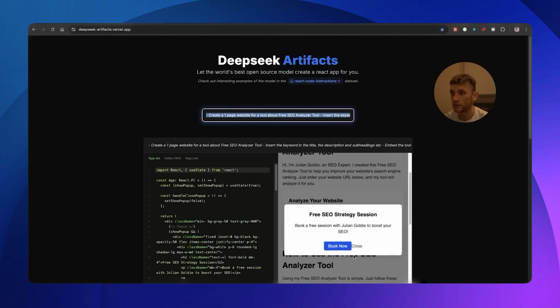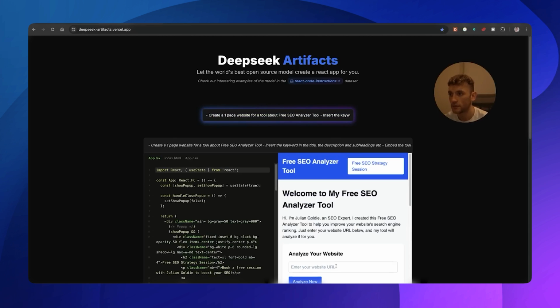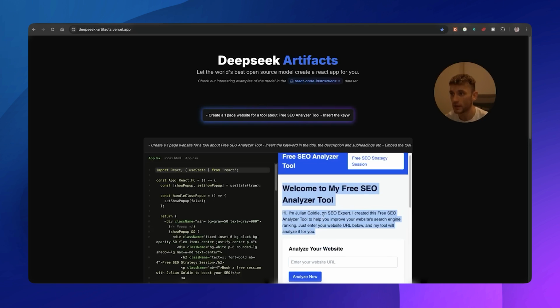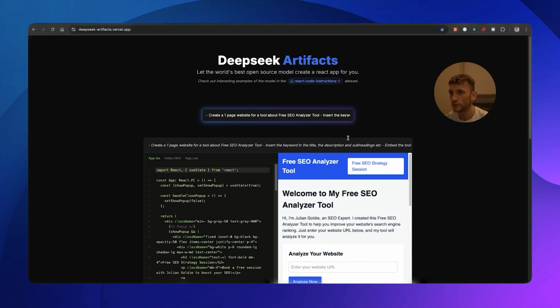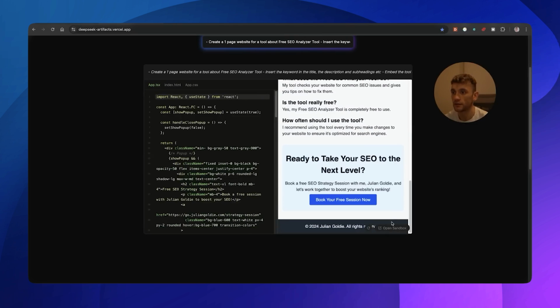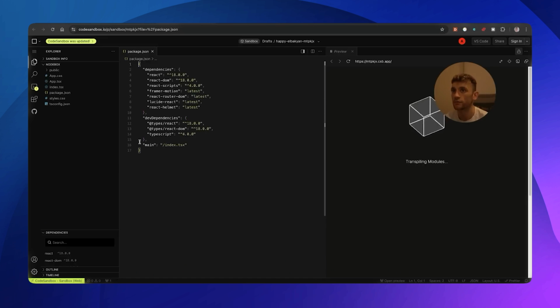It's building out the page. We've got the pop-up right there. We'll close that, and then you can see it's generated the tool. So we've got the tool right there under the first paragraph, as we asked it to do. It's optimized the page for our keywords. So we've got free SEO analyze the tool in the top there, in the title, and in the first paragraph as well. And that's ready to go. And if we open up the sandbox, we've got everything right there.